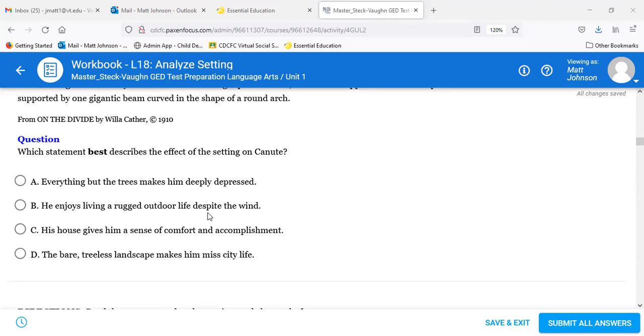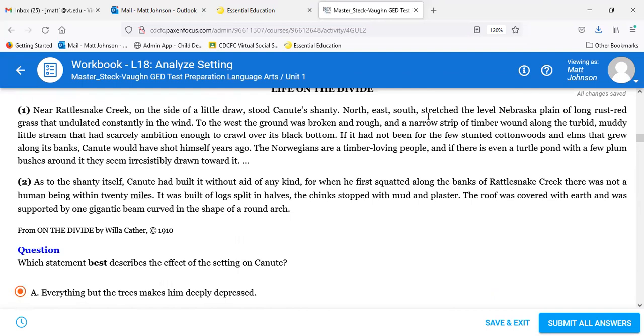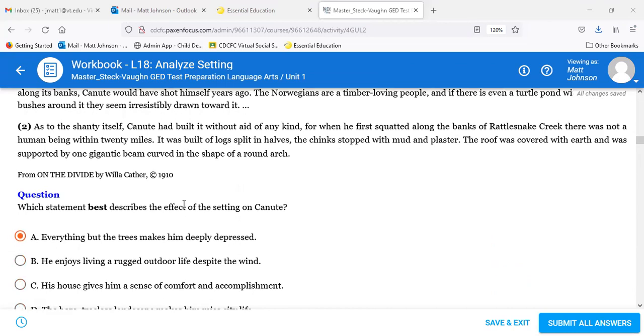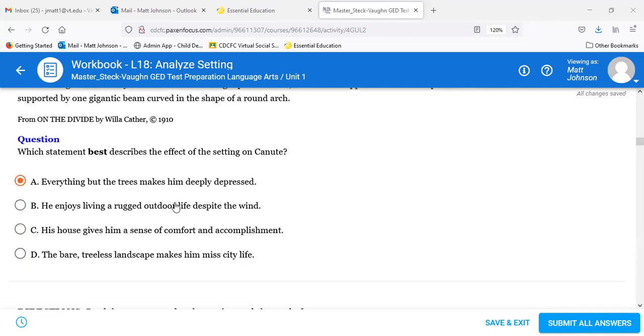I don't know. Maybe D. So it's A. Yeah, and the clues here. So it's obvious that Canute is Norwegian, right? Because they mentioned this: Norwegians are a timber-loving people, and if there is even a turtle pond within a few plum bushes around it, they seem irresistibly drawn toward it. So you know, they like the woods, right? Timber being wooded area. And there's not a lot of that around, or, you know, in three directions, it's all Nebraska plain. So if you think about Nebraska, it's all flat, not a lot of wooded area, mostly plains. So A for number four.